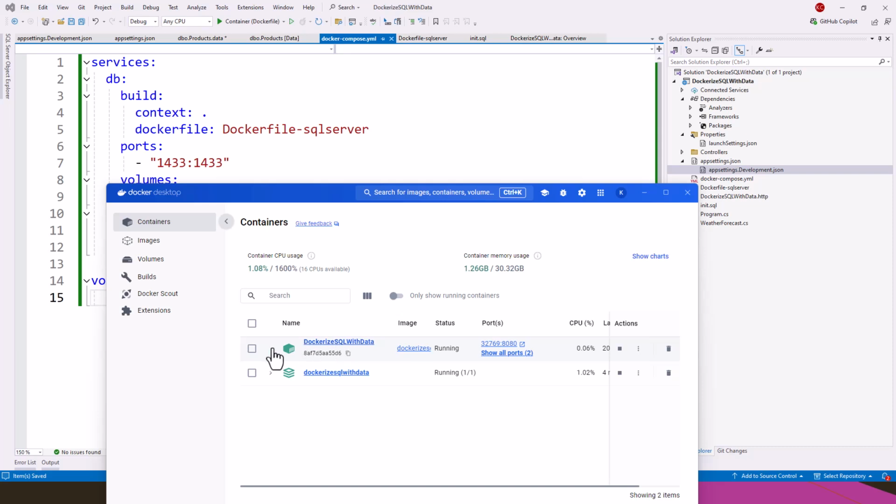I can also stop this container and delete it, or I can stop it and restart it, pause it, stop it, and then delete it. So all this can be done on Docker Desktop visually, without even going for the command to stop the Docker container or remove the Docker container.